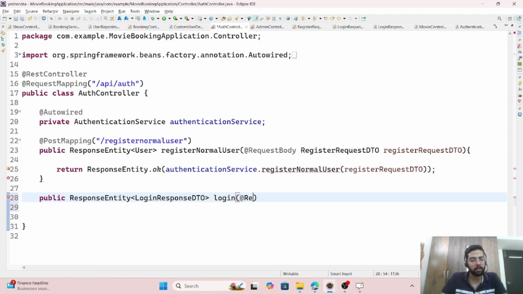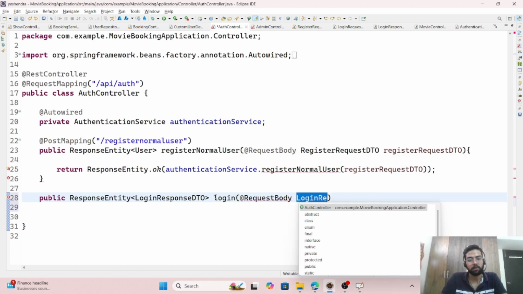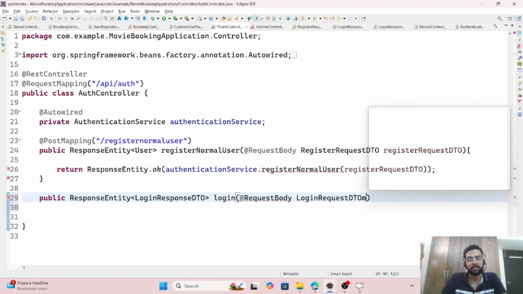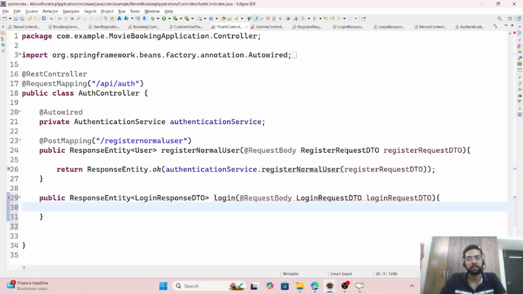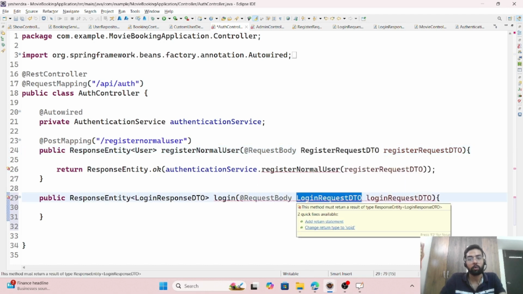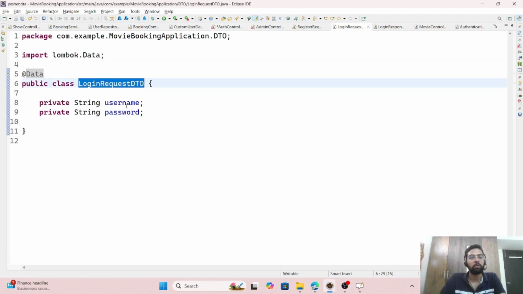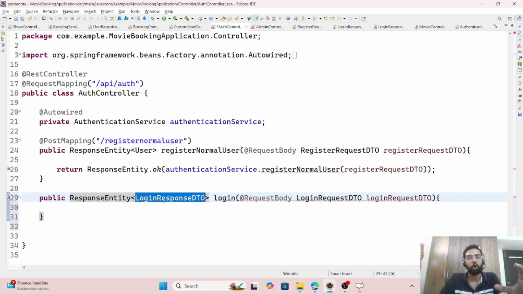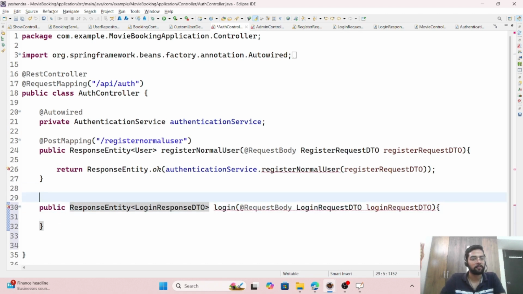I need to pass the request body, login request DTO. Here is a register request DTO, I want to register. Here is a login request DTO, I want to log in with username and password. And in response, login response DTO. No need to get confused. Okay, fine.